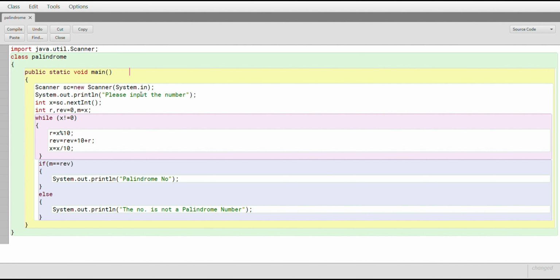First of all, under the block of this main function, we create a scanner object by writing the statement Scanner sc = new Scanner(System.in). Here Scanner is the name of the class, sc is the name of the object, and new is the keyword which is used to create an object of the Scanner class. System.in is basically an input stream which is used to input a value from the user. Then System.out.println, please enter the number, is the statement which we have written to make the user aware that he has to input a particular number.